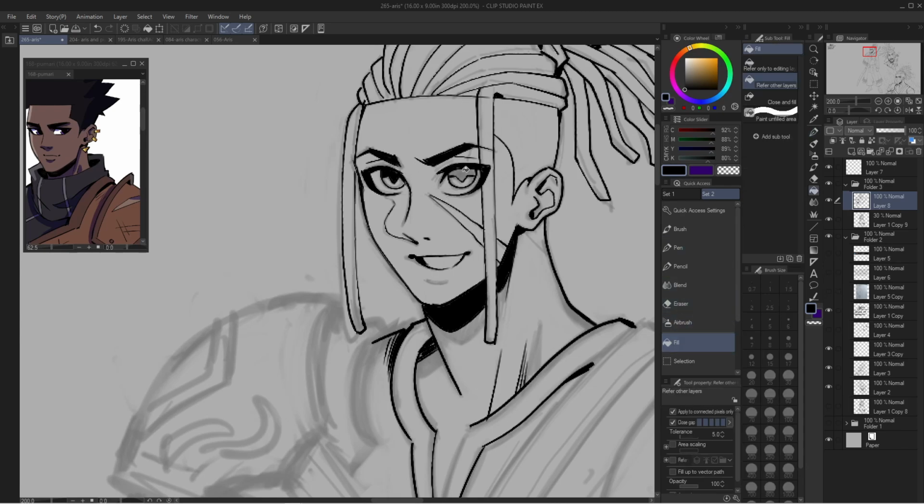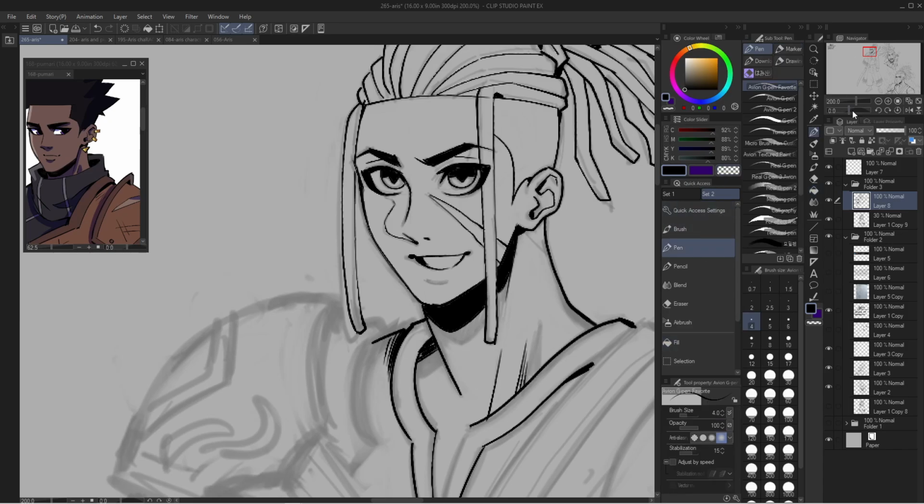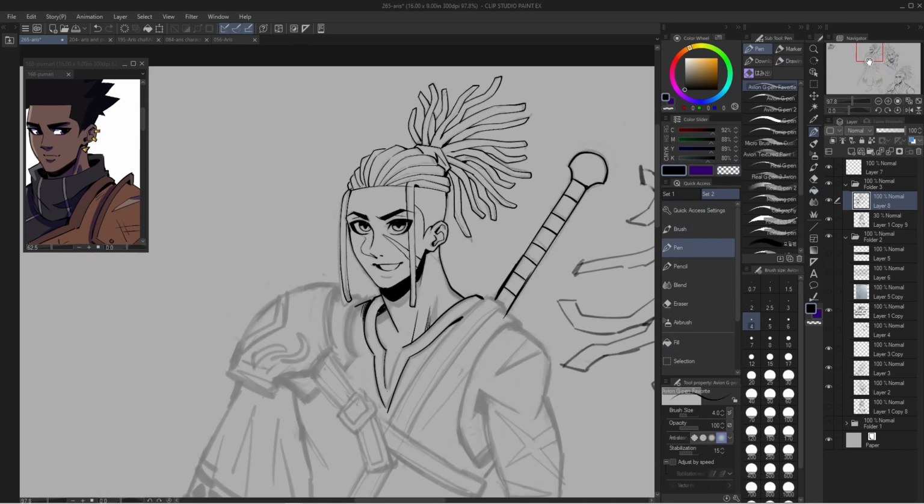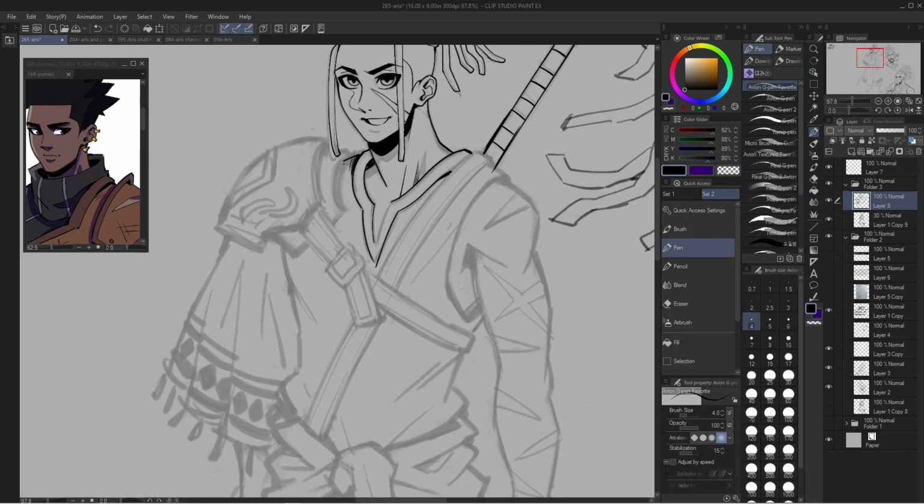Fill that in. Nice. This armor was the most challenging thing to draw, but it was worth it.